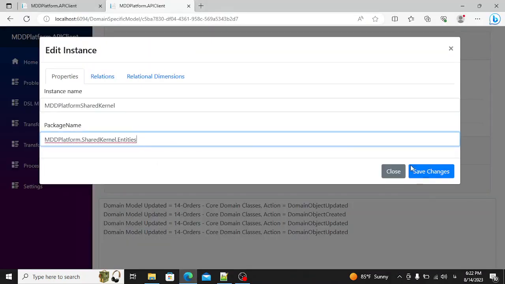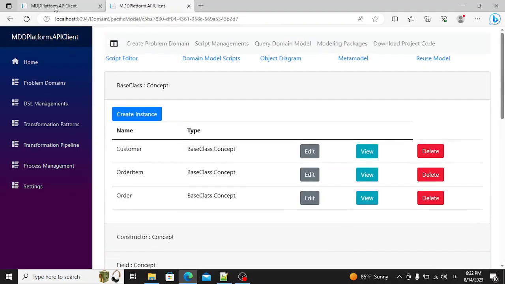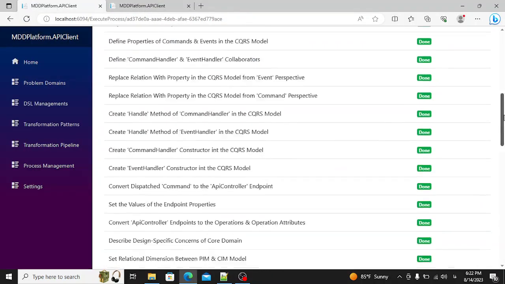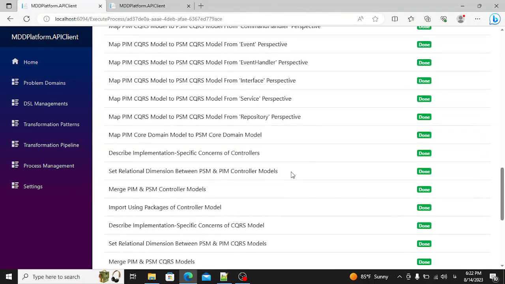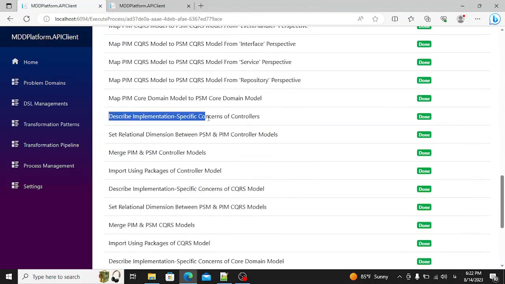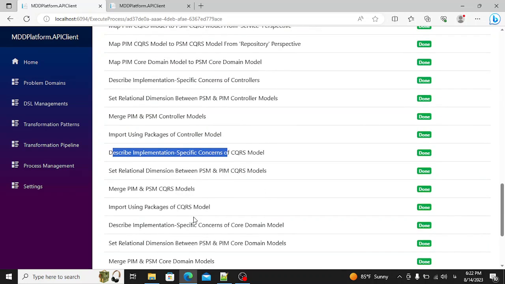In this task, as well as in another where we describe the implementation concerns of the controller model and the task related to the CQRS model, what I essentially did was manually describe the necessary software packages. If you have a working convention and typically use special or predefined packages, these can be automatically added to the models using model transformation, assuming you know in advance which packages you intend to use for your project, as I do. Therefore, these three manual tasks, one showcased in this video and two in the previous one, can be automated using transformation patterns, eliminating the need to manually describe this information.